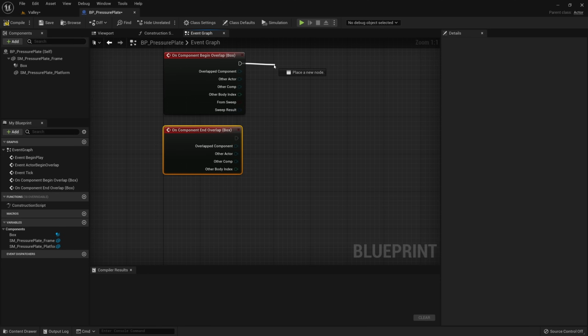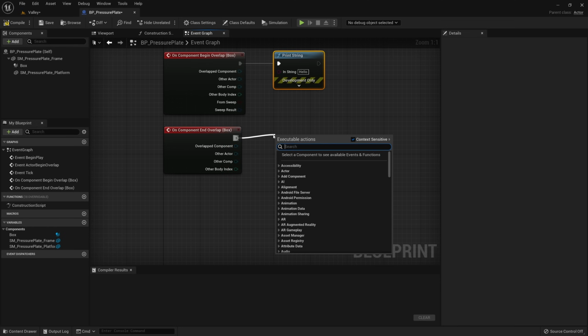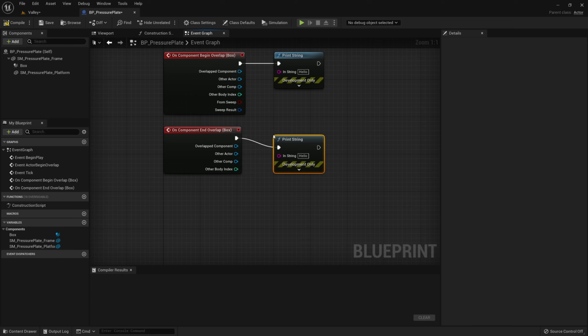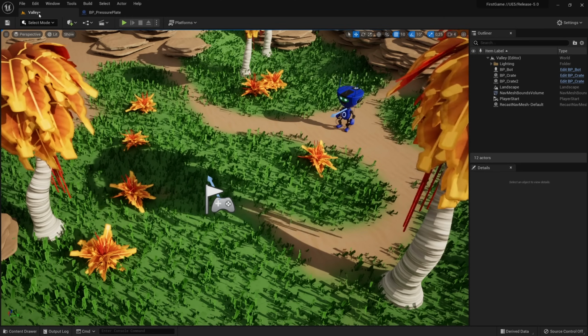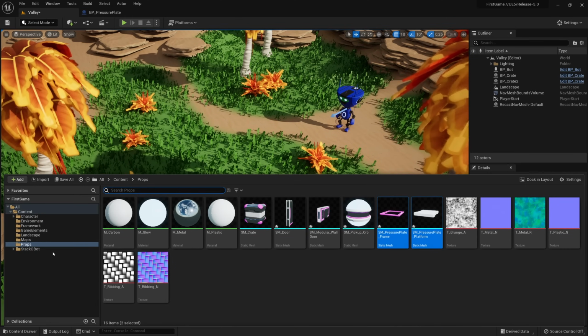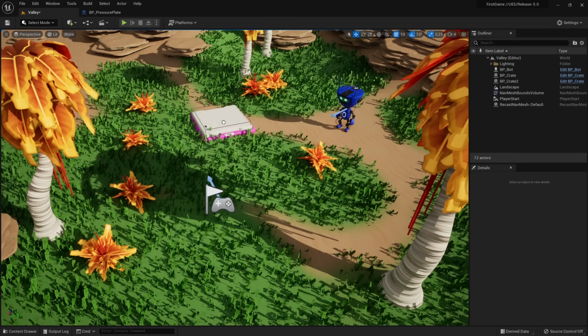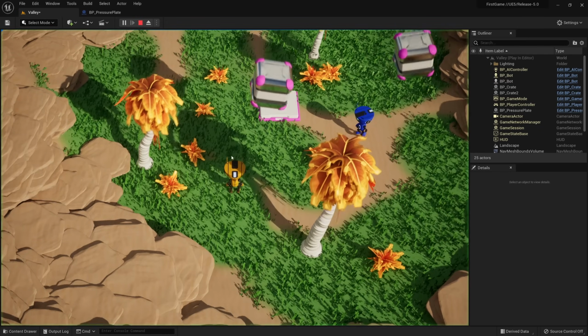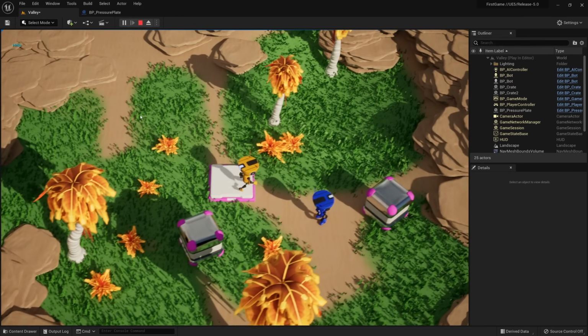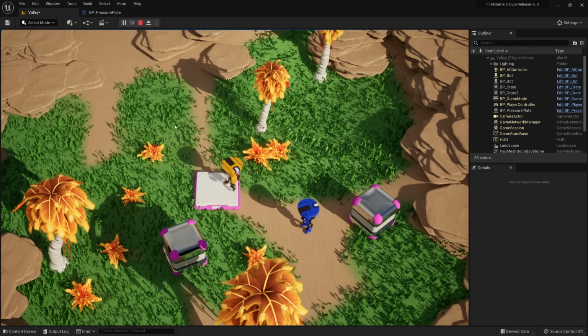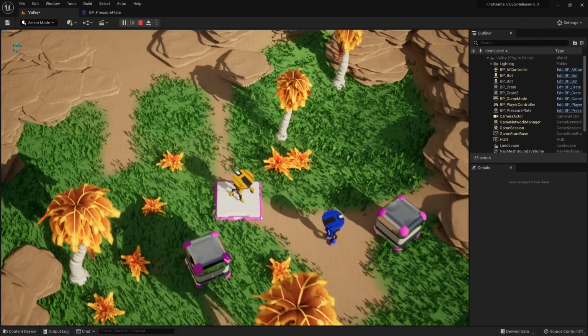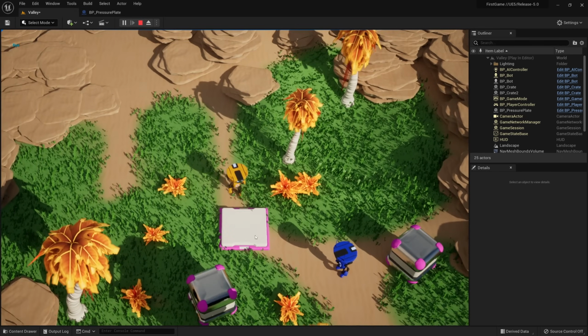And we now want to test if this is working. So we use our print string again. We keep the hello for the begin overlap, and we add another one for the end overlap where we say goodbye. So with this done, let's go back in our level and get into the content drawer and just look for our elements, bring in the pressure plate. And when we press play and move around, you can see the hello and bye being triggered when we begin and end overlap. So this is already working quite nicely.